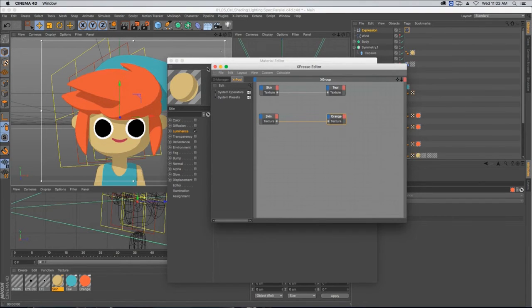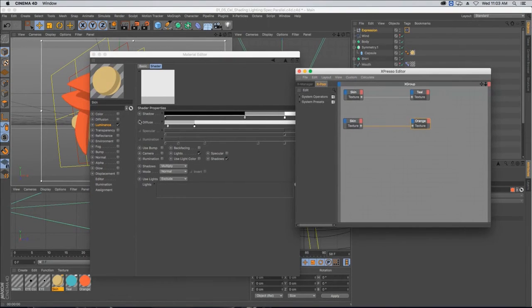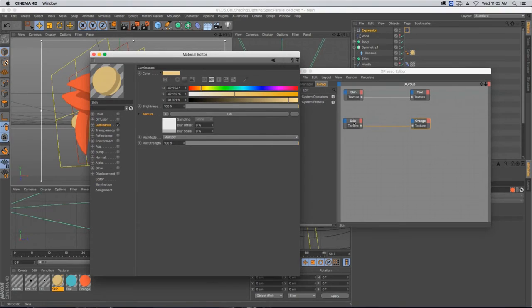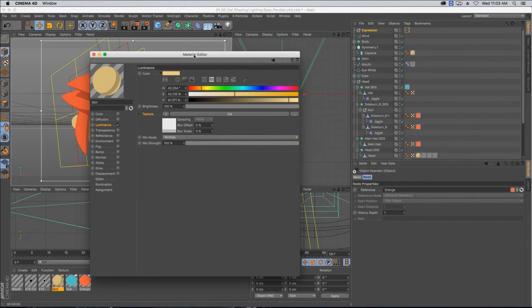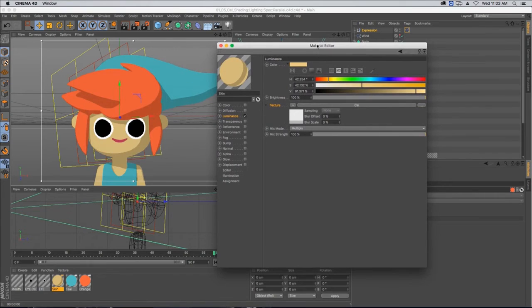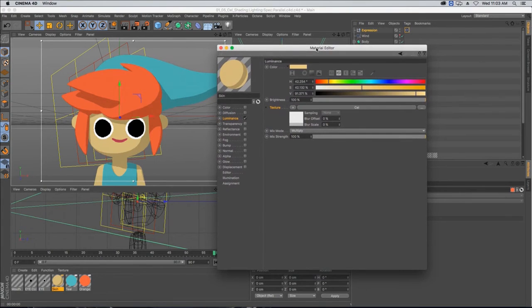And we can actually see what's going on behind the scenes. Basically what's happening is it's saying this texture right here, this skin material texture, is just being fed into the orange texture node. So super easy, and it does that all for you behind the scenes. You don't have to be a rocket surgeon to figure that stuff out. It's just all done behind the scenes.